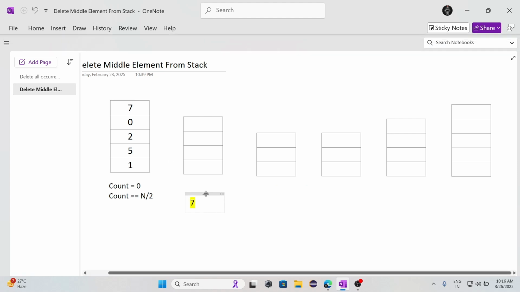Okay, now 7 is stored somewhere, right? 7 is stored for the call, and we will again call the same function with the rest of the stack. Now what is stored in the stack? Now it's 0, and 2 is stored and also popped out. Then 5 and then 1.